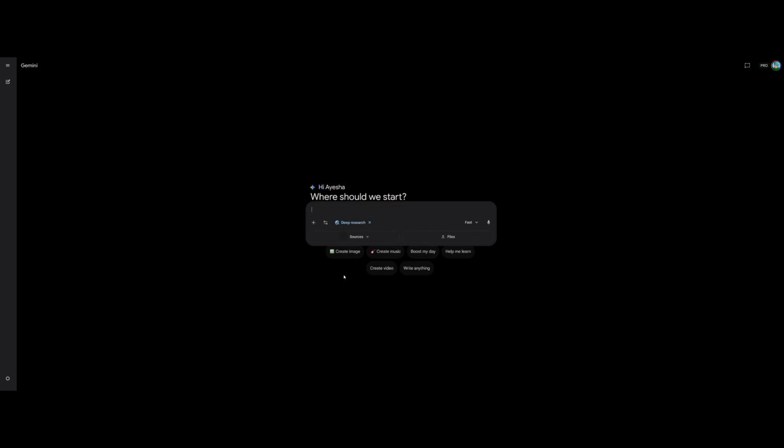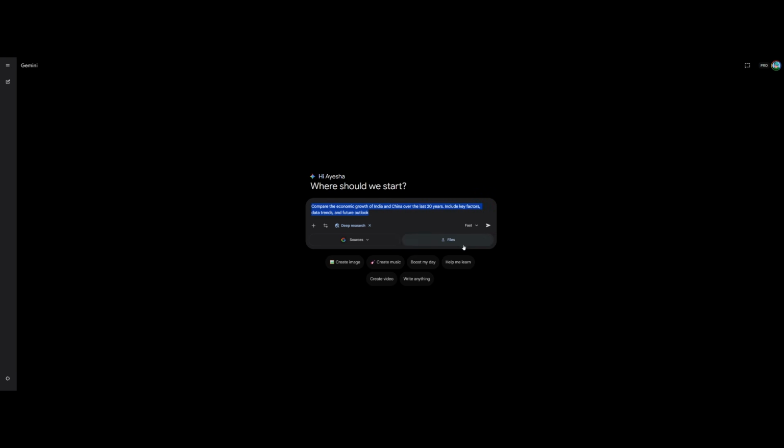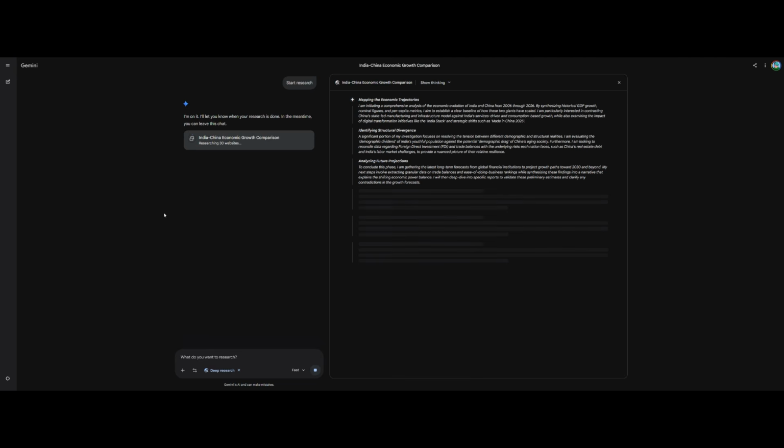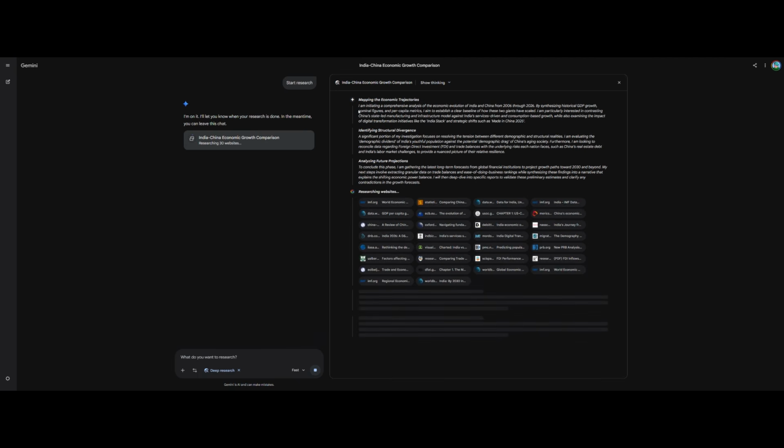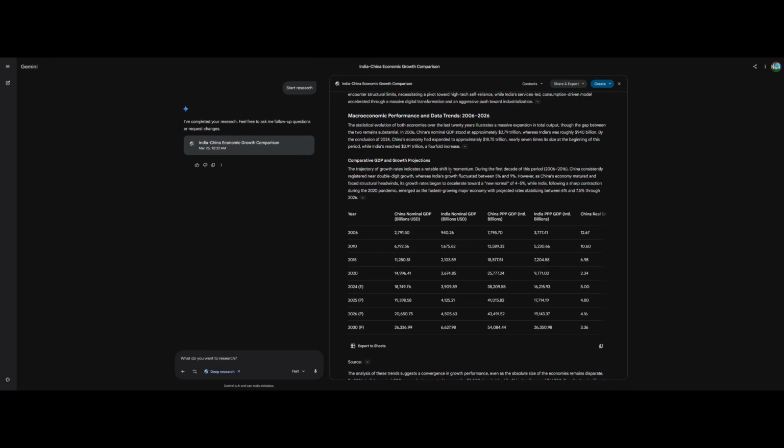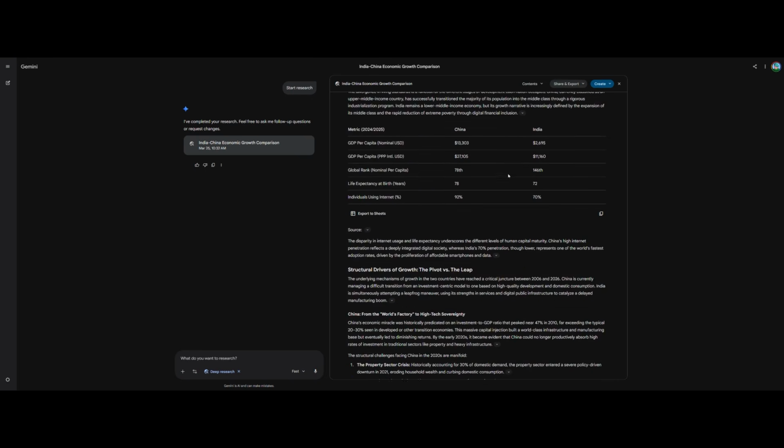Deep research is an agentic feature. That means it doesn't just answer your question. It builds a research plan, browses up to hundreds of websites automatically, and if you let it, it pulls context from your Gmail, Drive, and Google Chat. The output is a multi-page report with cited sources.